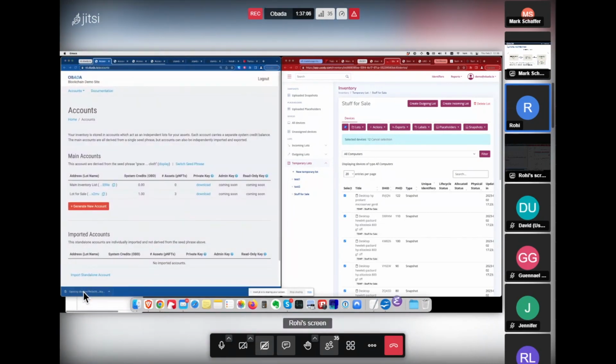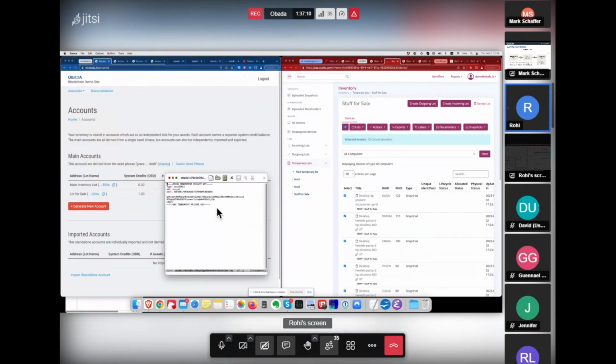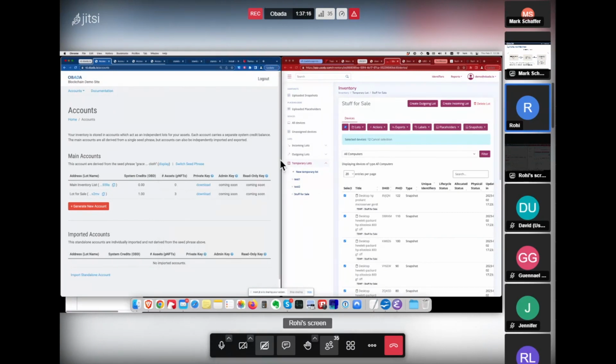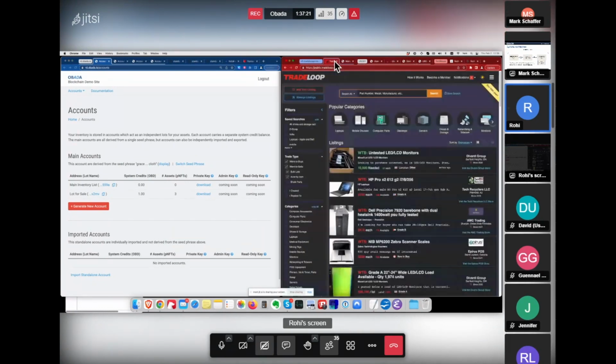Okay, and there it is. And that's what the private key looks like. It's this kind of formatted password, basically. Okay, so now I'm going to come over to the right side of the screen here, and hopefully everybody can see it.